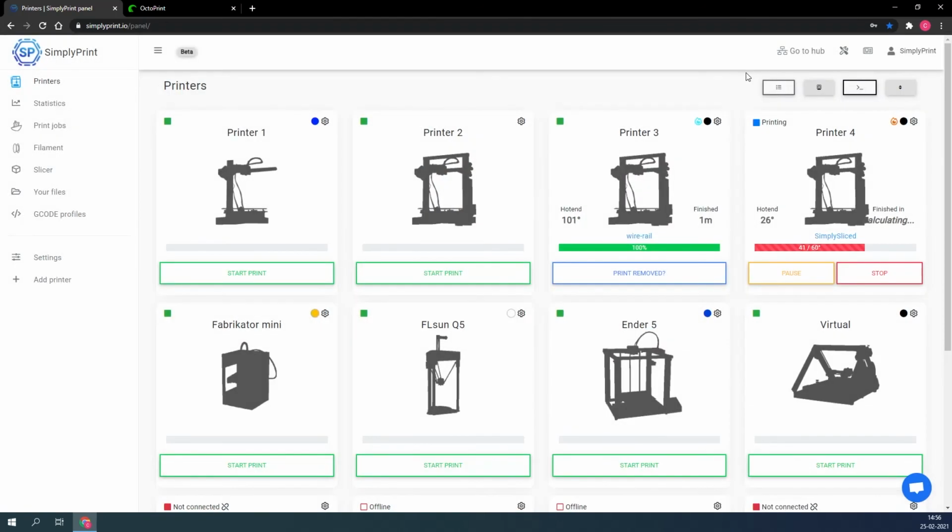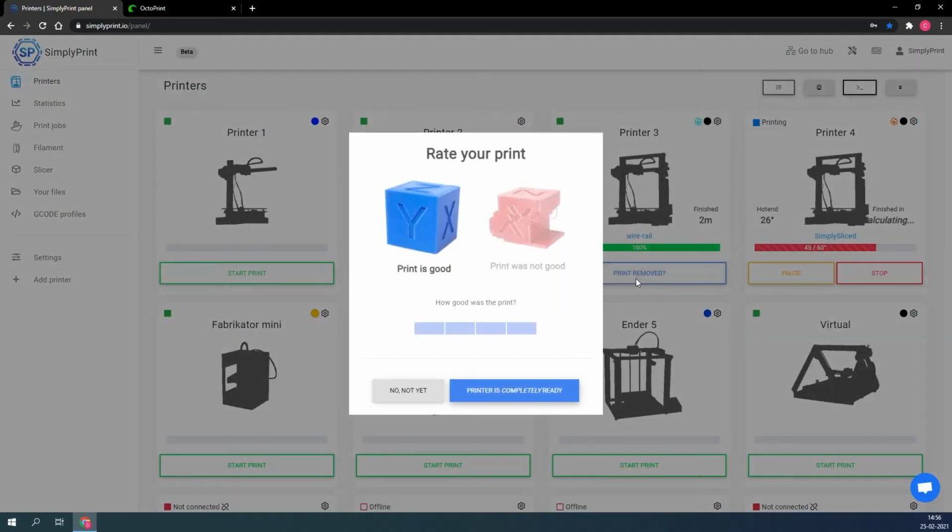When the print is finished, you can see how long it has been since the printer finished its job. On the left of the card, you can see the temperature of the hot end, and this will indicate that the printer has cooled down. After you've removed the print from the printer, click on the blue button to tell the system that the printer is ready to receive a new job.